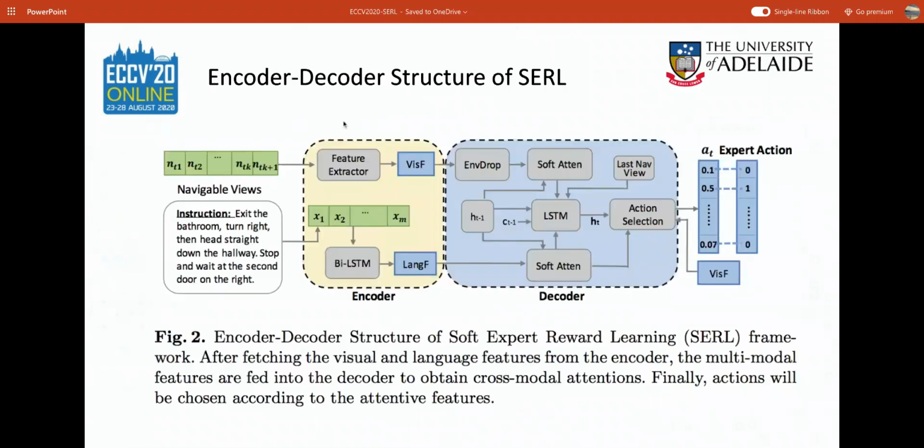And this is the encoder-decoder structure of our SERL model. After fetching the visual features and language features, it applies cross-modal attention to get a better cross-modal attention representation for the later action selection and reinforcement learning branch updating.